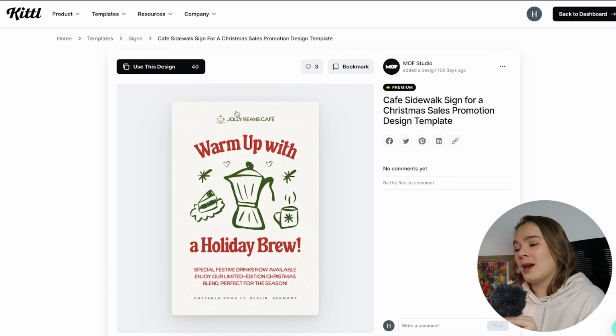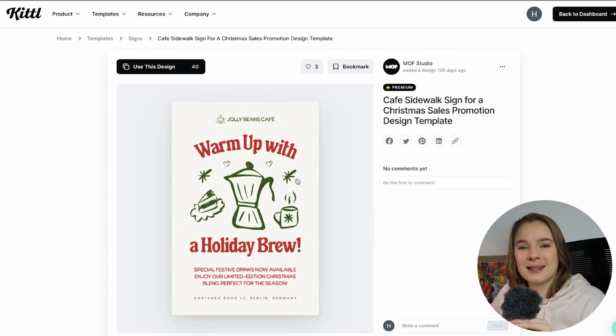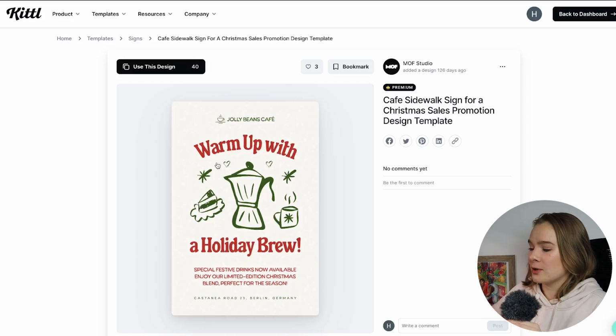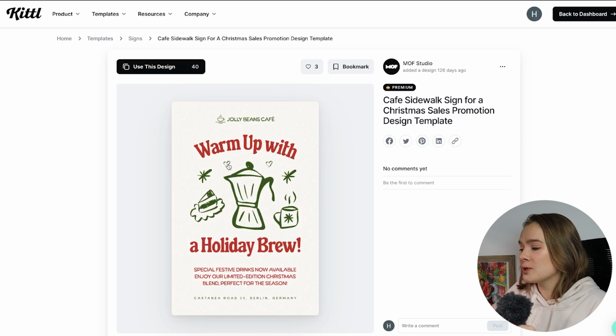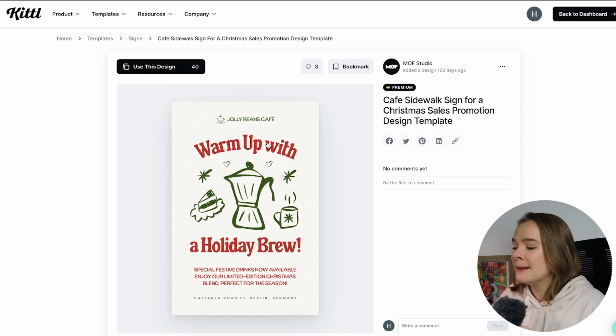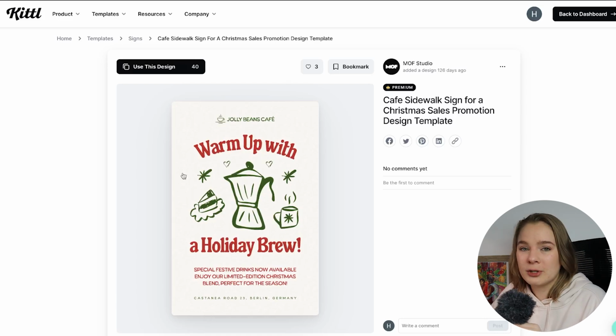For Jolly Beans Cafe, we have "warm up with a holiday brew," and I really like this visual that they have in the center. I feel like it's cozy, it's warm, it's hand drawn, it's got a personal touch to it, so I think this graphic is really nice. And along with this font, it's very friendly, very inviting, very bubbly, so I think this pairs really beautifully together.